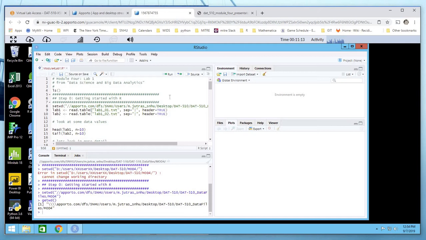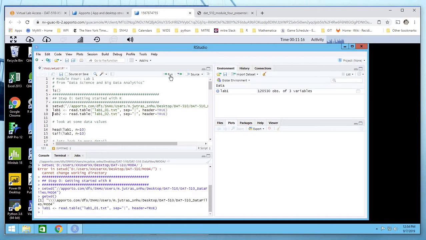So I'm going to put my cursor here and I will say run. And yes, it worked. You can see it worked down here. It executed the line and it didn't say that there was any kind of error. You can also see in the upper right, we now have something in our environment called lab1, which is 120,530 observations of 3 variables. And we can click on this arrow to see more detail about that. That's why I like this RStudio integrated development environment. I think it ties it all together nicely, and it's helpful to see that information.